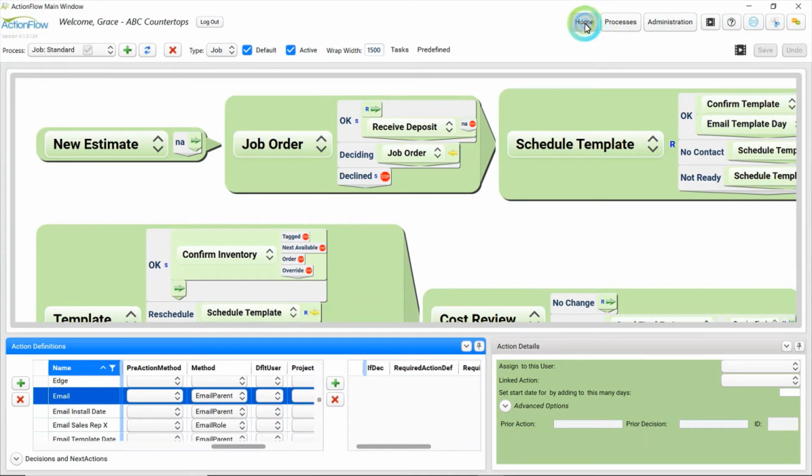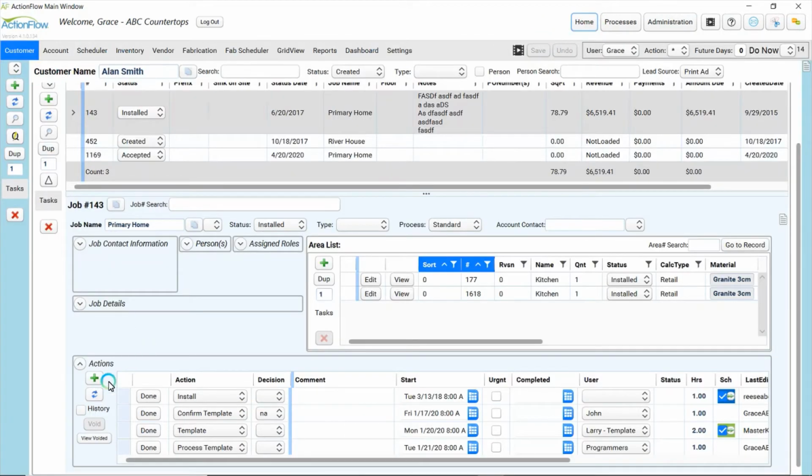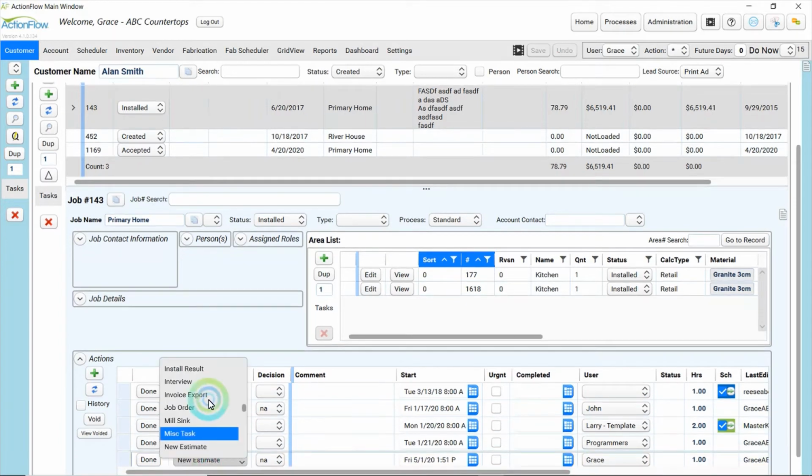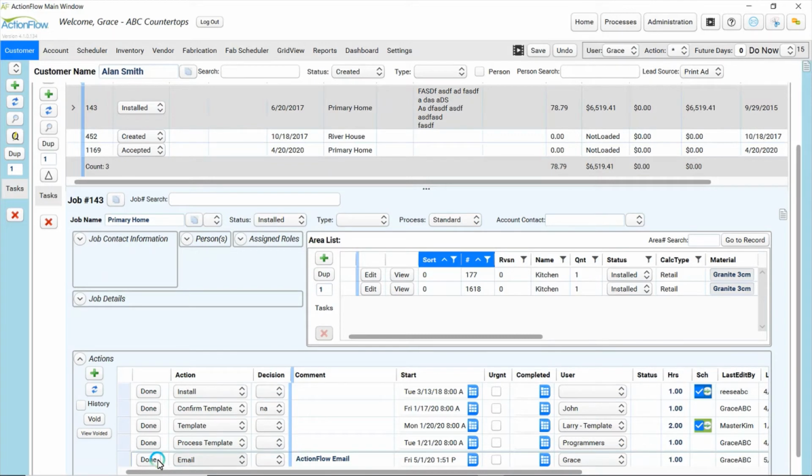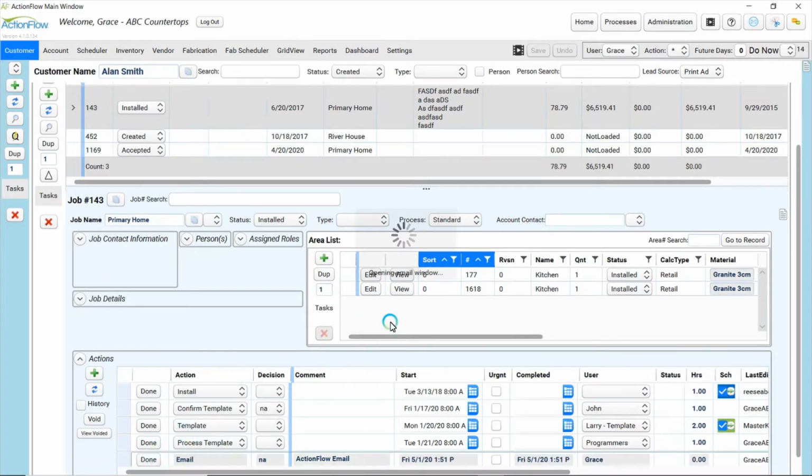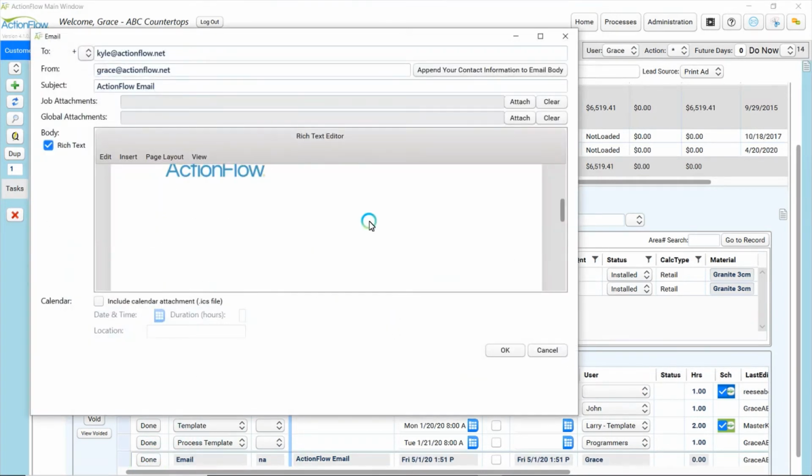If you go back to your home tab and find your customer, I can now add an action, and this time that action is email. If I click done, my email is now ready to go.